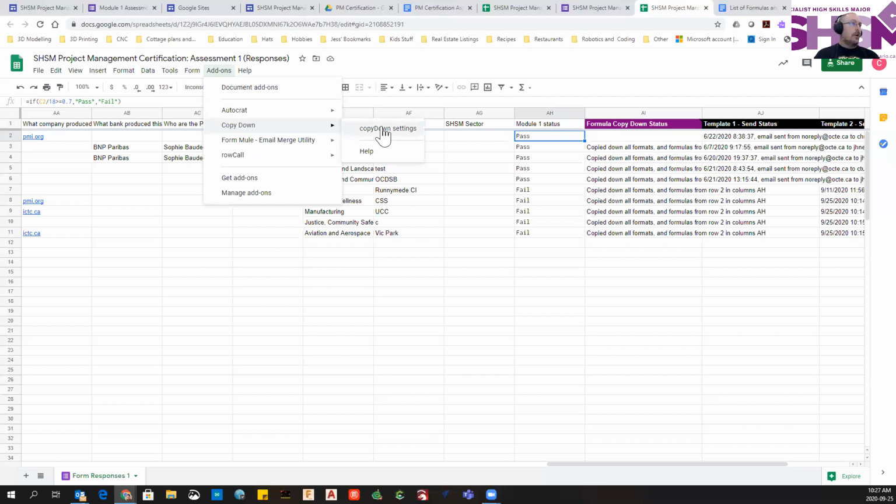What Copy Down does is it scans a spreadsheet and looks for formulas. Then it asks you whether you want to copy that formula down to each subsequent entry of data in that column. I've got it set up so that every time someone completes this form, Copy Down duplicates the formula in their cell. So it automatically updates as people complete the form, or the quiz. That's a little bit of automation that I find very helpful.